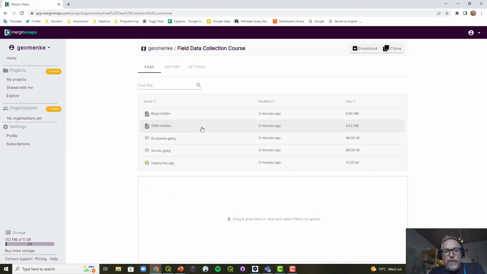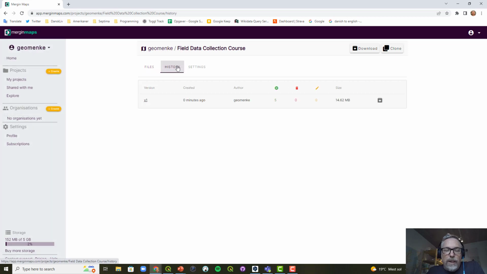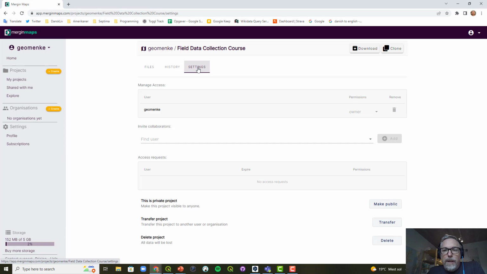So if I click on this, I'll see the data that is in this project. And I don't have any data yet in this, but there is a history setting that would allow you to see the changes that you've done. Once we've collected some data in the field, we can revisit this. There's also a Settings tab. And you can use this to, for example, invite collaborators. So if you have other colleagues who have Mergin Maps accounts, you can search for them in here and invite them to be collaborators on your project.